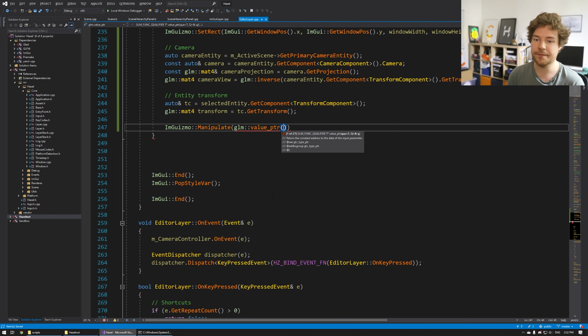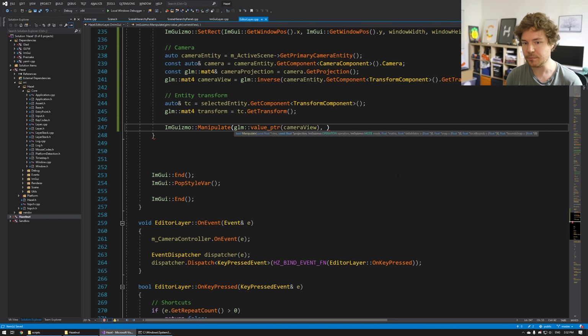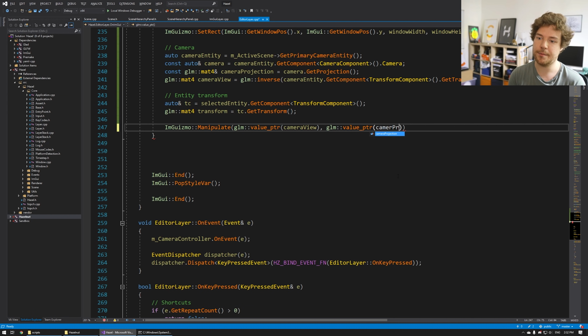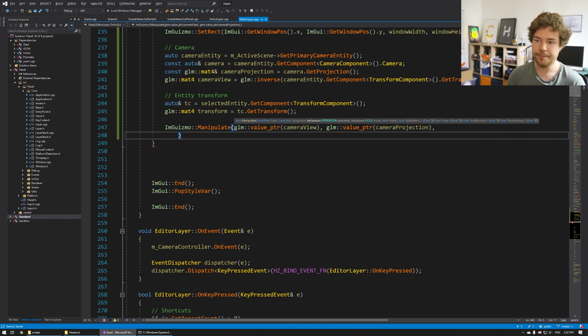So we want to do GLM value pointer. The first parameter, as you saw, was the view. So we'll pass in camera view. We're just doing value pointer because this wants a float pointer. Then we will do the same thing for the camera's projection. So camera projection, right? Then the next step is the operation.